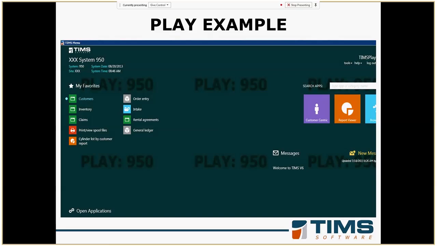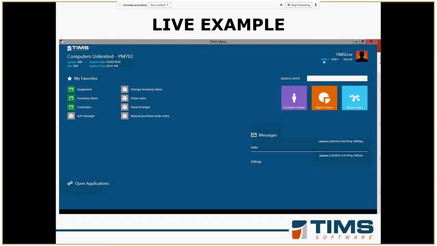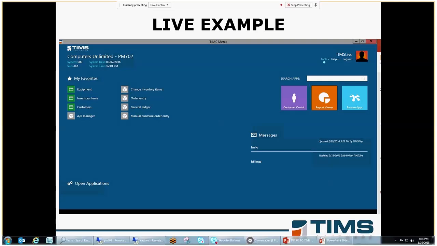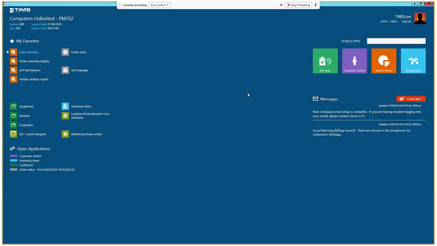Generally the system number is 950 in the play area, and your live system number is going to be whichever branch you are tied to. The most important part is to check the background, make sure it doesn't say play. That way if you're planning on working in live, you definitely want to be in the live area. So let's go ahead and open up TIMS and I will show you our main menu.